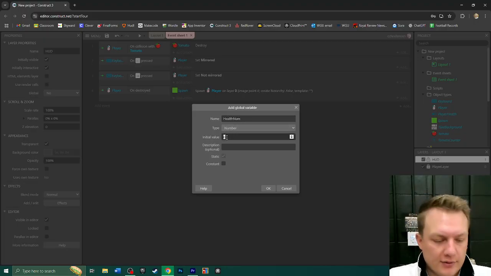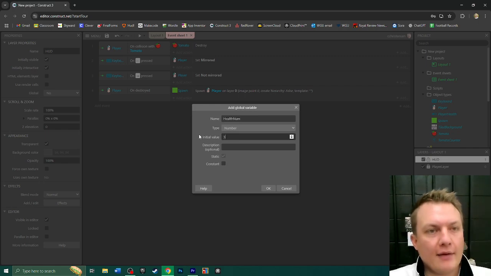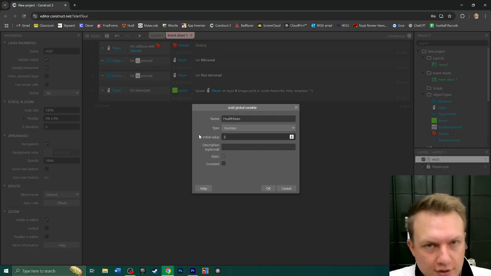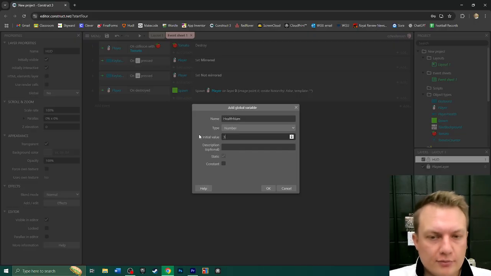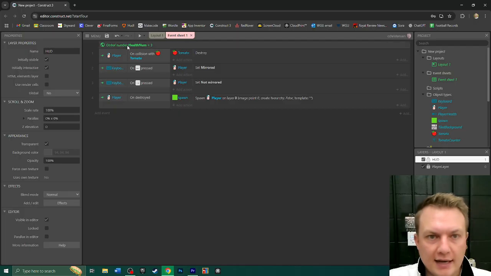Our initial value is going to be 3. So we're starting with 3 lives or 3 health, and every time you fall off the edge of the game and destroy the player and they respawn, it's going to subtract 1 from the health. So our initial value is going to be 3, and we're just going to click OK. You're going to see that add up right here, health num.